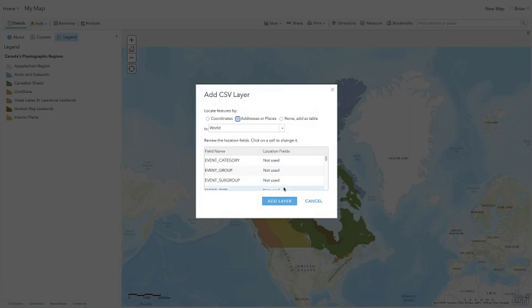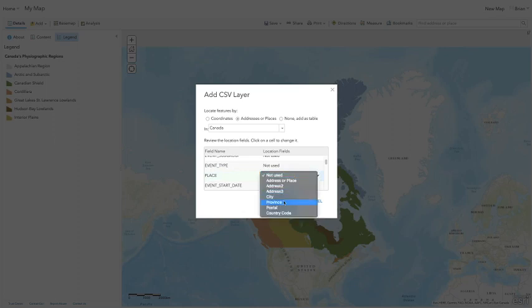And again, remember when we add a layer, ArcGIS wants to know how it is locating the features. How do I know where this is? We can help it out by telling it that everything here is in Canada. Let's see if it figured it out. No. Sometimes the location field figures it out; in this case, it has not. So we're going to go place, because that's where it's located, and then city, because for most of it, it gives us a city. And we're going to add the layer.